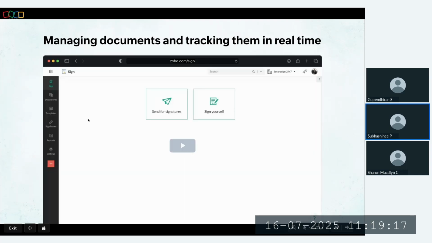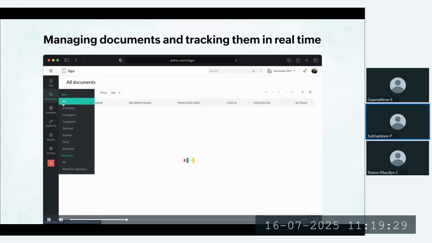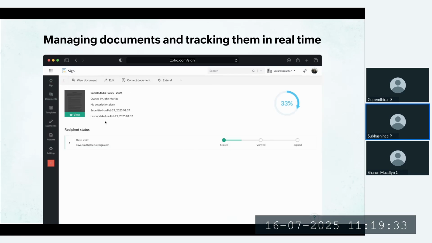Now that we have covered how to send and sign documents in Zoho Sign, let's take a look at how to manage and track them. Head over to the Zoho Sign dashboard and click on Documents in the left navigation panel. From here, choose the category that fits the document you want to manage, or select in progress if you're tracking a document that's still pending.